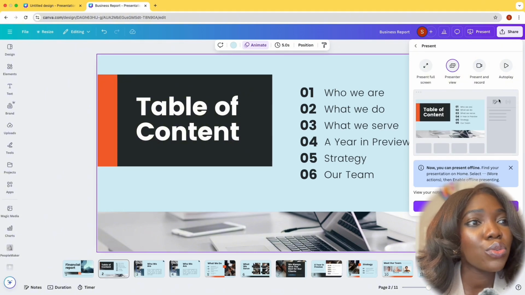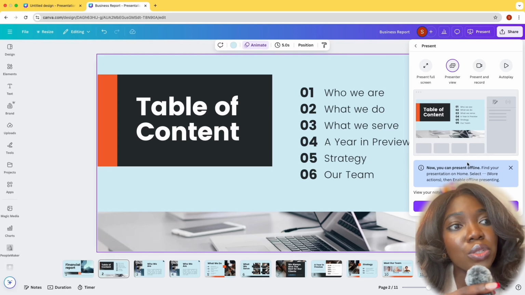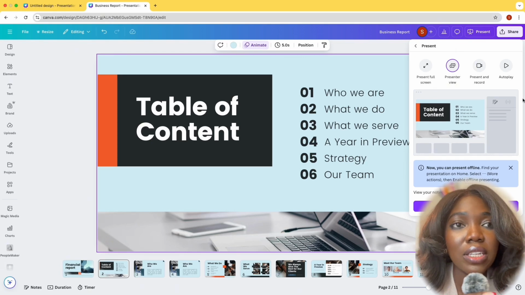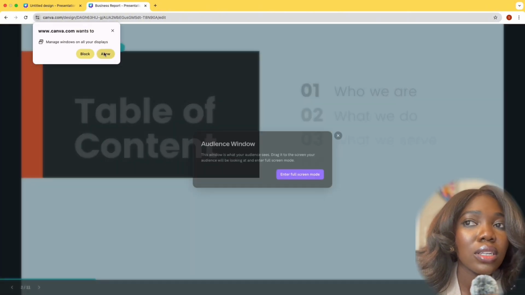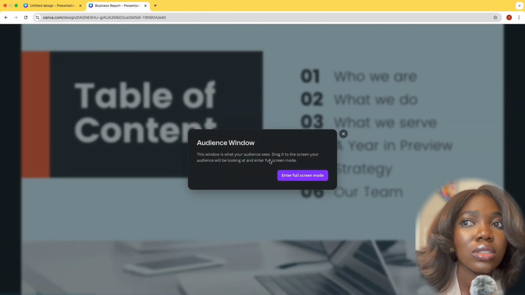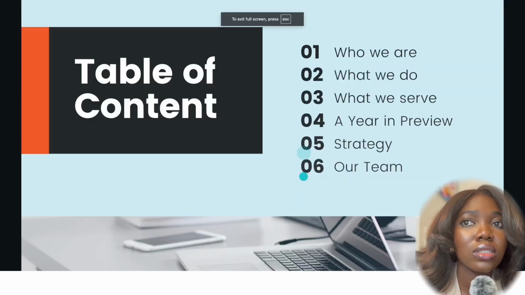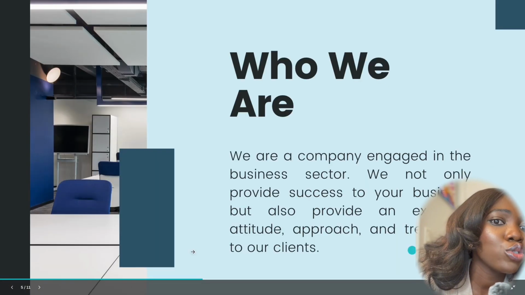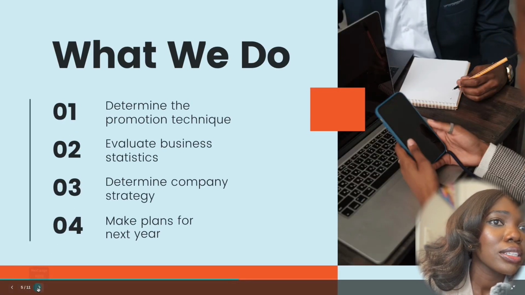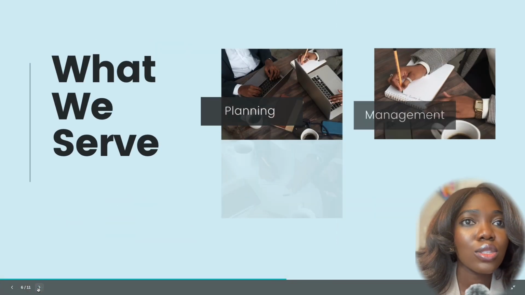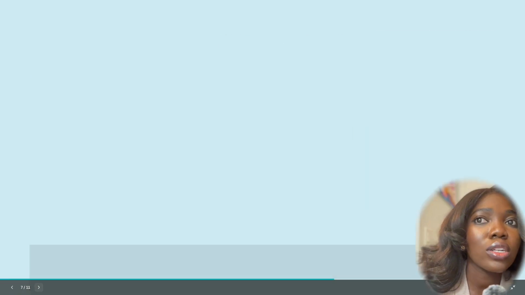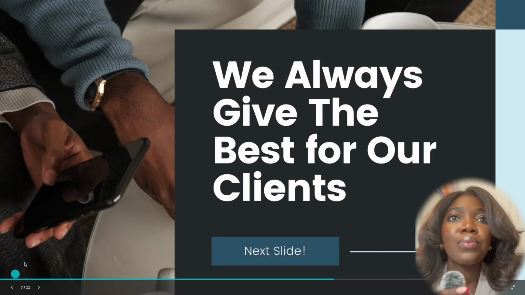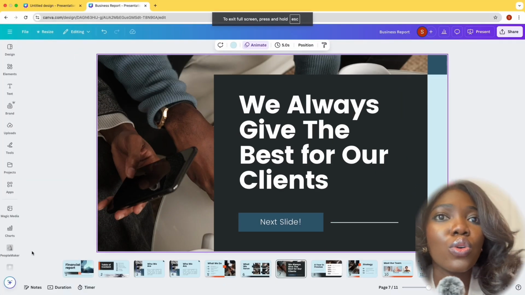You can also present offline, but if you are presenting with the presenter view, you can see your notes if you have taken down any notes while presenting. Allow, enter full screen mode. Got it. You can move through pages here. You can switch through pages here. Once you are done, you just need to click Escape and you are back to your design.